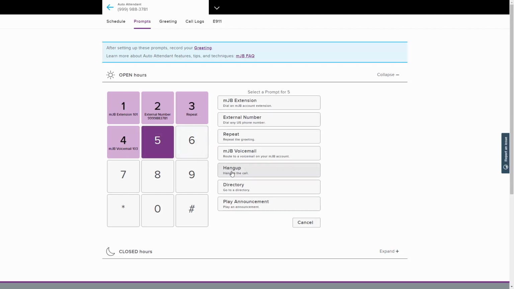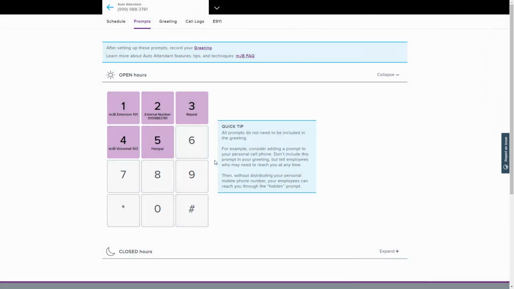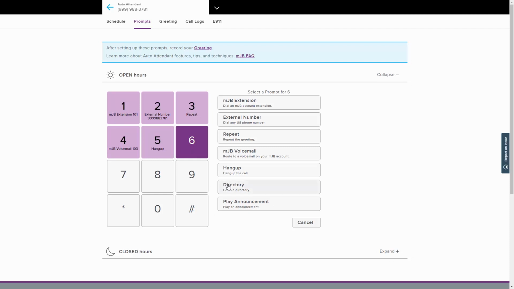Hang up does exactly what it sounds like it does. It disconnects the call when the caller presses the selected number. The directory option allows the caller to type in the first three letters of the last name of a user from the list of numbers on your account. The administrator of the account must provide the usernames of each line on the Manage Lines tab for this feature to work.